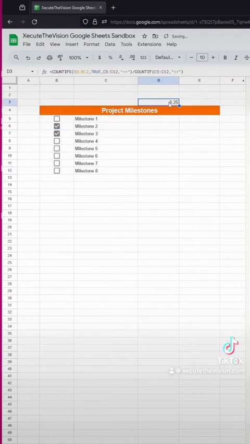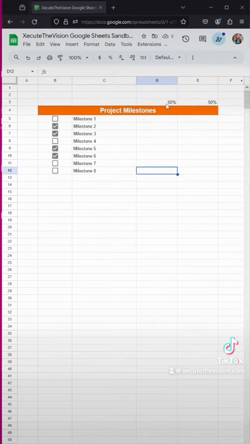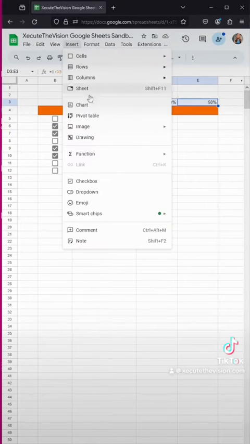Let's test it out. As we check our checkboxes, that percentage is adjusting and it is appropriate. You always want to do that spot check. Next, we need the not completed, so we're just going to simply do 1 minus our completed.